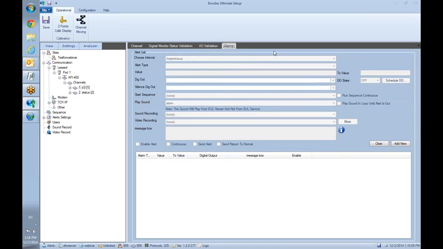This next tab is alarms. What you can do is configure Ultimate to send emails or an alert pop-up anytime that an alarm is triggered. And we'll just go ahead and configure a quick alarm here. Once we click the Alarms tab, we click Add New.